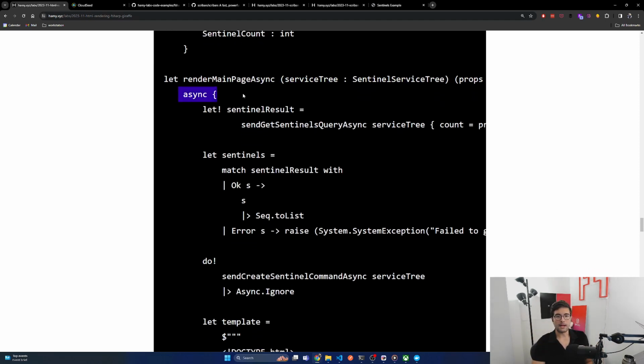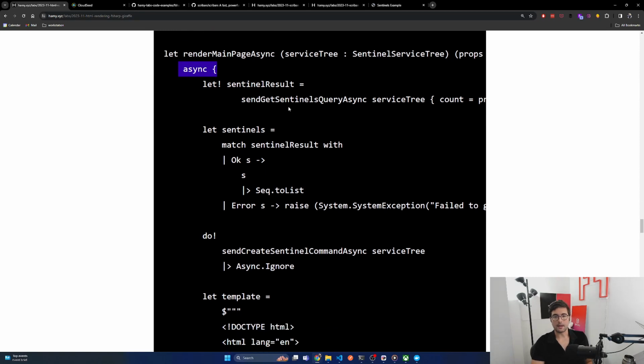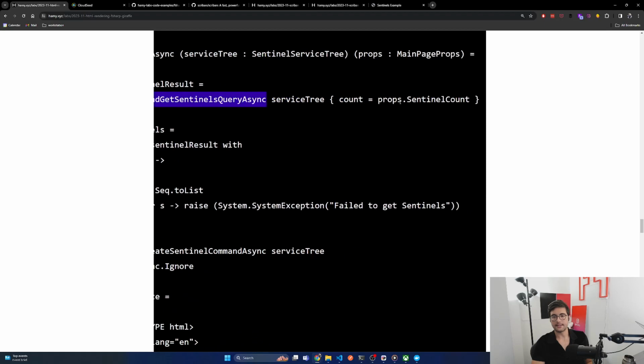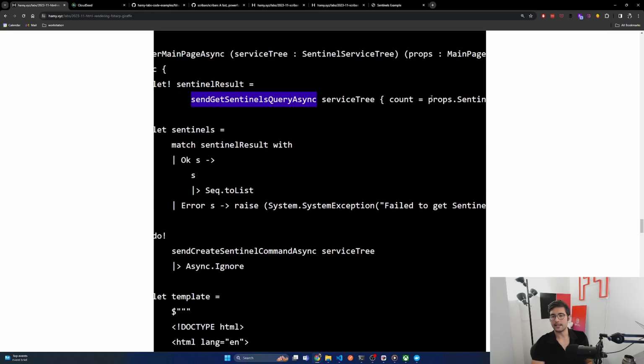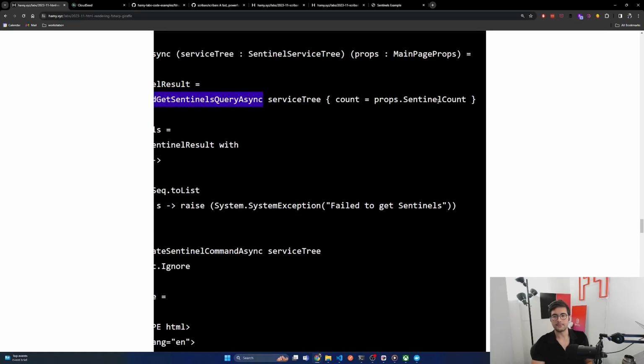All right, so we're wrapping this in an async block so we can do async operations. And we're going to get our sentinels. This is outside the scope, but basically that just looks in the database for any of these sentinels and grabs them out that we want.